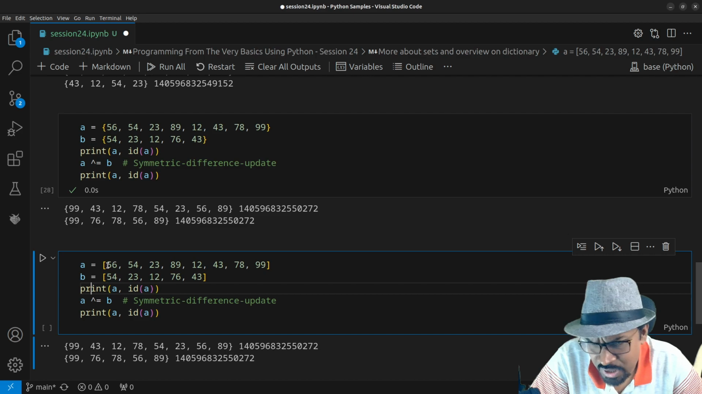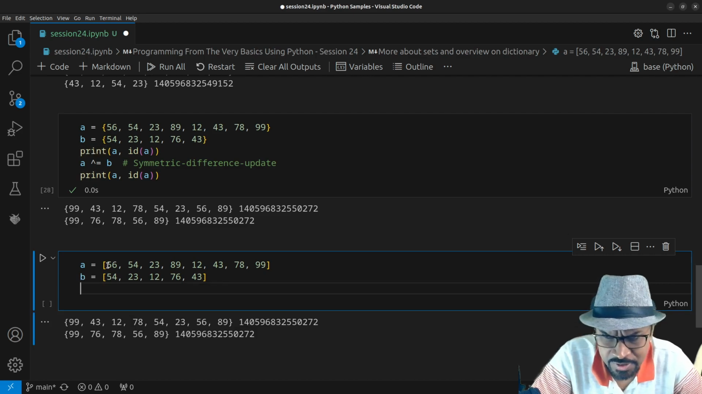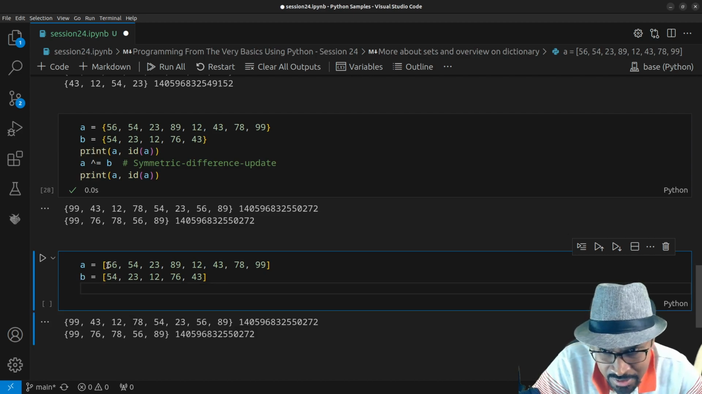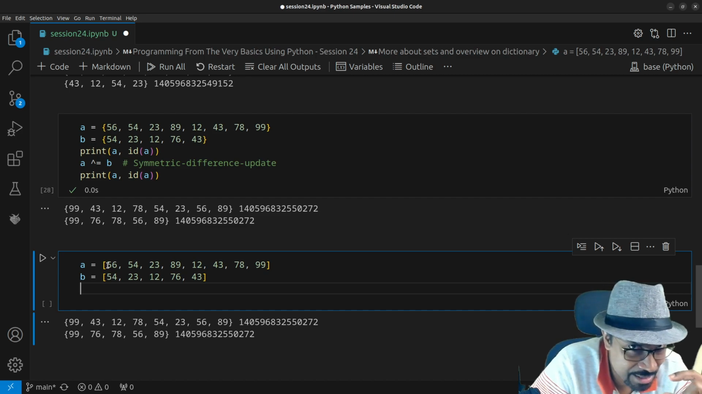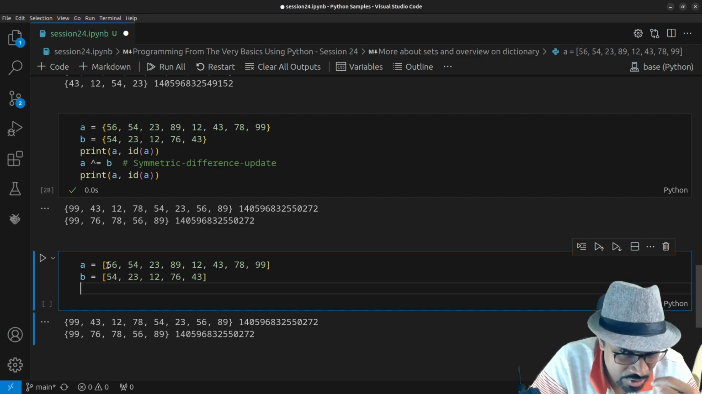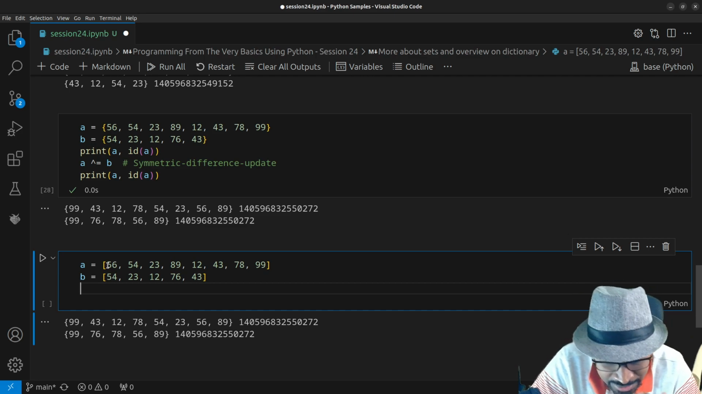And now let's say you want to find out the difference between A and B. What items are there in A that are not there in B? Should I use a traditional for loop and use that "item in B" kind of a check, which I showed you an example snippet of in the previous session? Should I do that, or can I do something else?